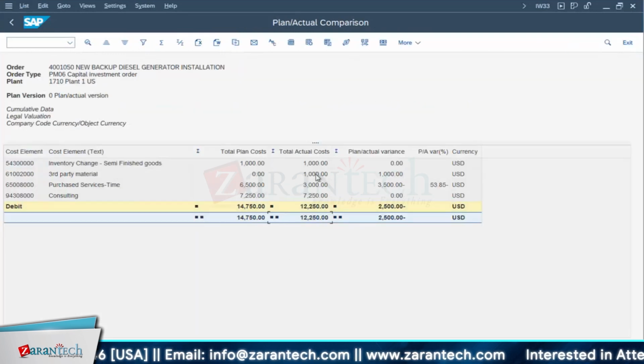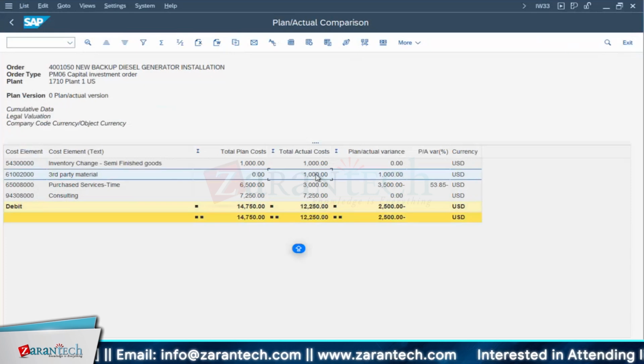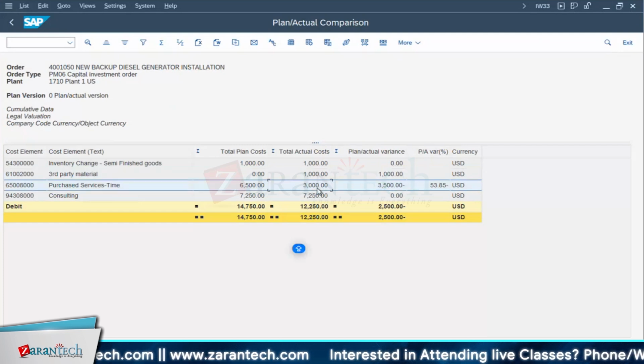This much is done. Now one is not there, this third party. And this is also done. This is purchase services time. Why is there a variance in this? Yeah, this is the variance, rate 6,500. Which one have we taken for this 6,500? Some quantity we have changed.